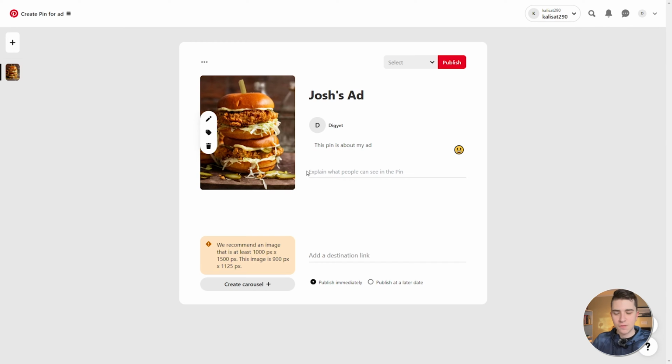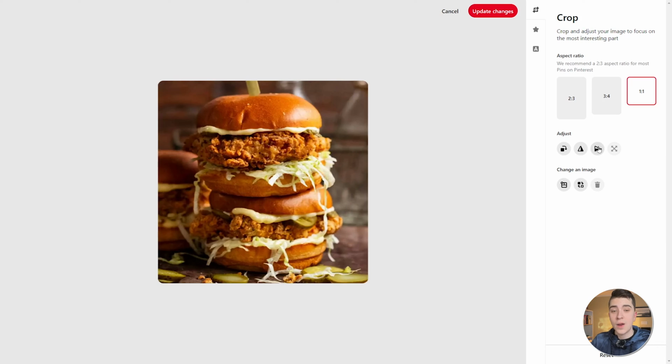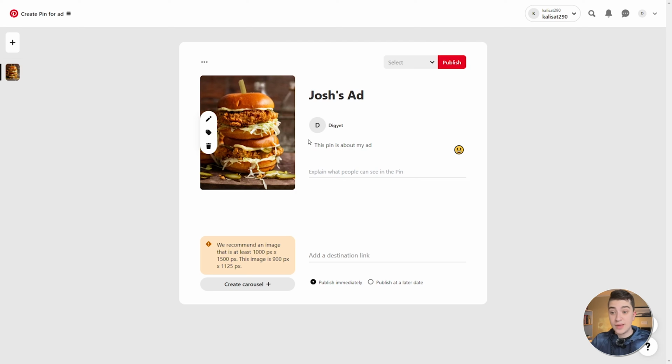But in our case, I'm just gonna leave it for the moment and we can see things like edit pin, and you know, can set the aspect ratio 2:3, 3:4, 1:1. However you want your pin to be seen on Pinterest, we can adjust by cropping it, rotating it, changing it, deleting it. And we can see Josh's ad. This is a pin about my ad. It's a picture of a burger.